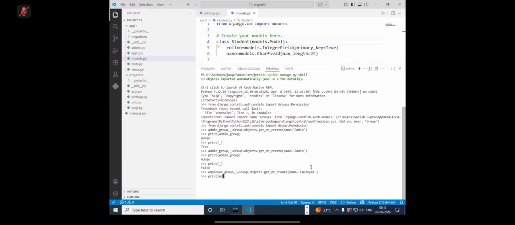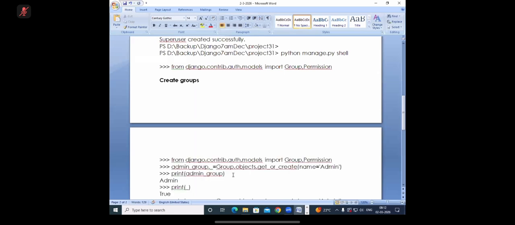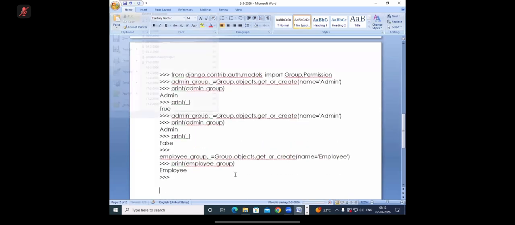Now if I say print employee group, the name of the group is employee. Because it did not exist, it is created. So what we have done is we created groups.